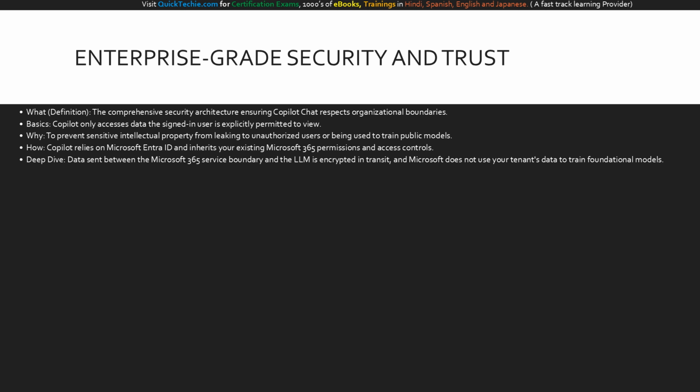The basics are simple but profound. Copilot Chat operates on the principle of least privilege. It only accesses data that the signed-in user is already explicitly permitted to view. Why is this so important? Because without it, a powerful search tool could inadvertently expose sensitive payroll or HR files to unauthorized staff. How is this enforced? Copilot inherits your existing Microsoft 365 permissions seamlessly.